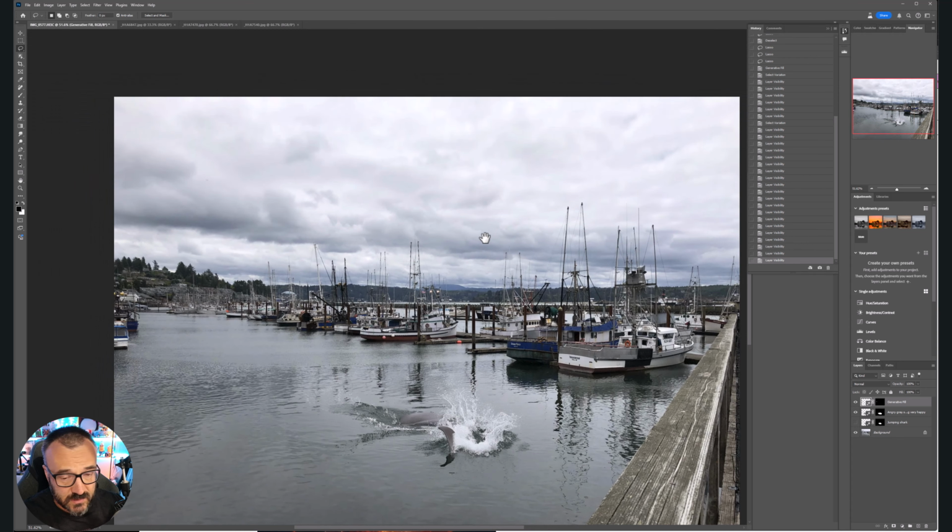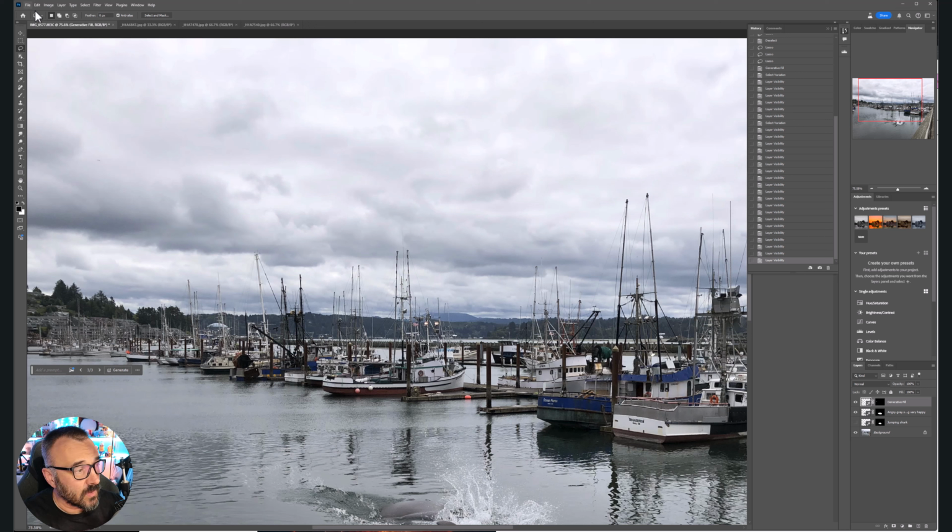Okay, let's try one more time, and let's put it right here and use generative fill. What are we going to do?